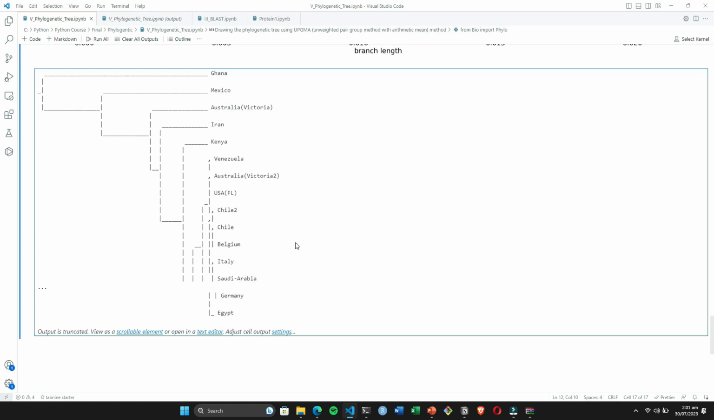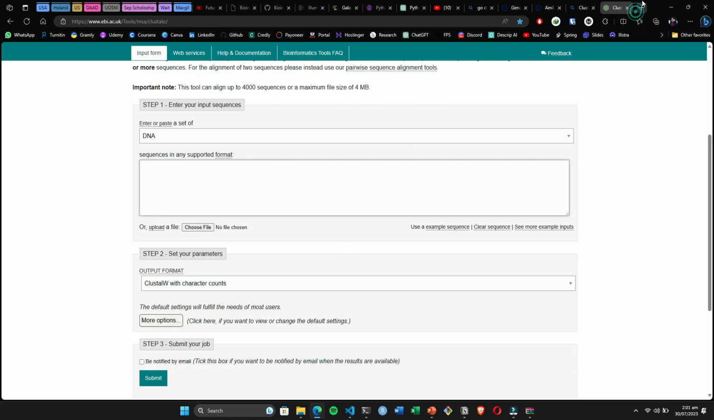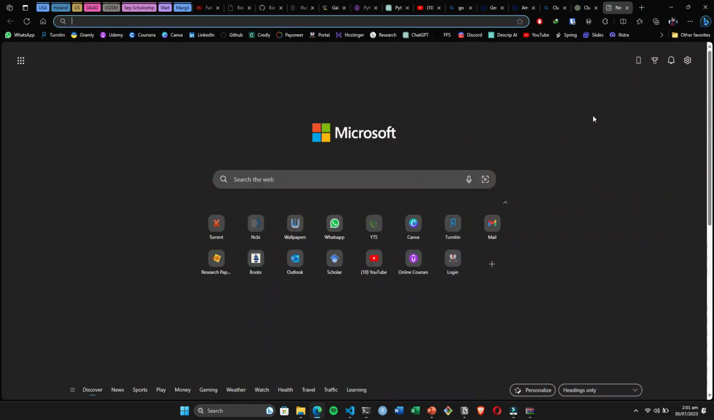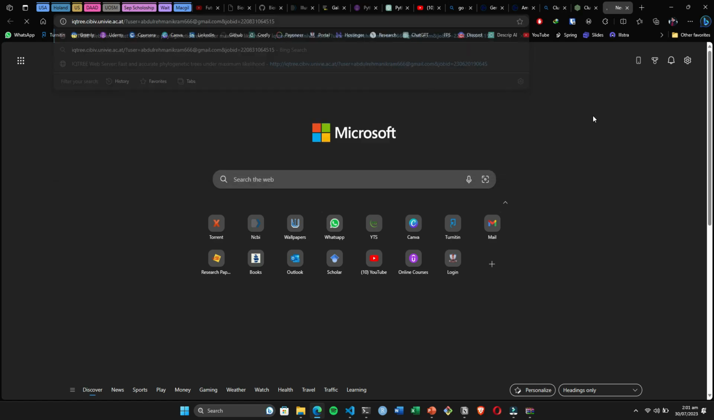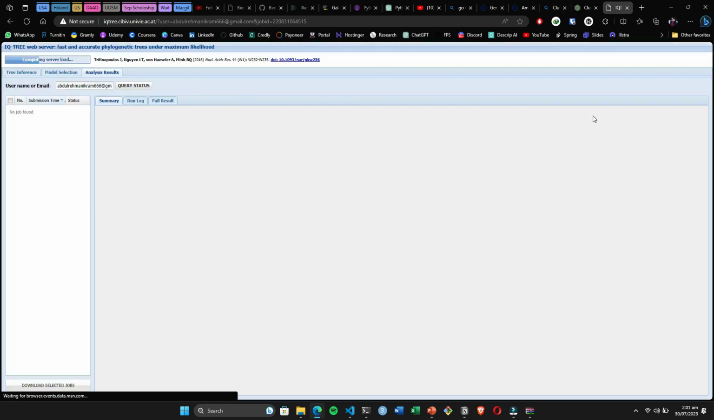If you are looking for maximum likelihood trees, you can also do that in your code, but one efficient way is to use online tools as well. Like you can use Phylo and other phylogenetic tools like IQ-TREE. IQ-TREE is a very good tool that I have been using for a long time. So you can use IQ-TREE to make good phylogenetic trees. IQ-TREE uses the maximum likelihood method.